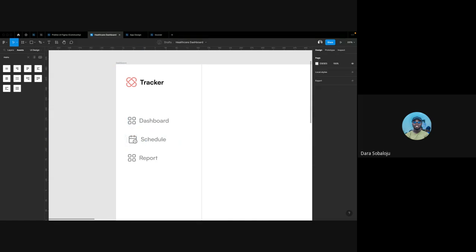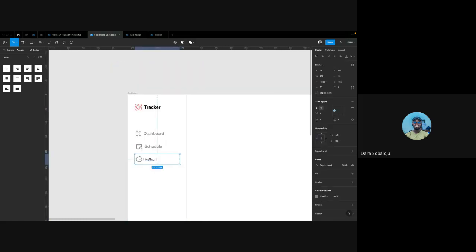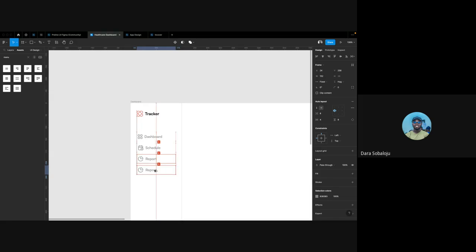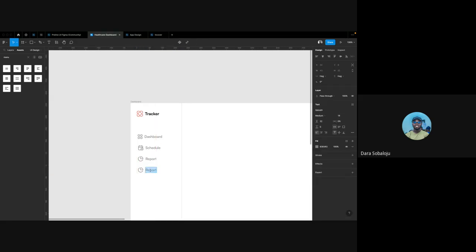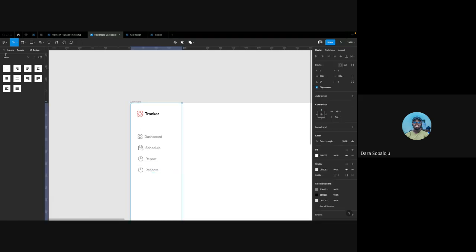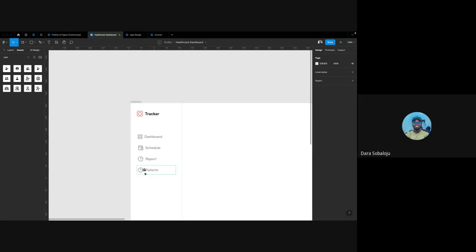We are supposed to have reports also. So we have reports. And what else should we have? Maybe we should have a tab where they can view patients. So there should be maybe a tab where they can view all their patients, and let's find an icon for that. Okay, let's use this.